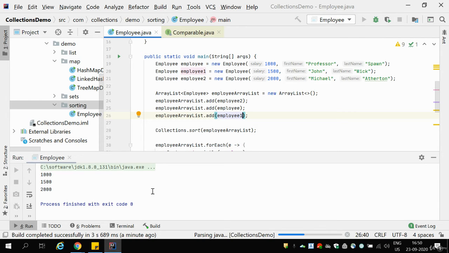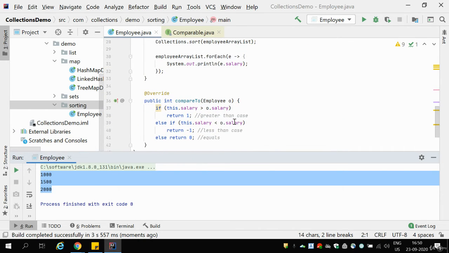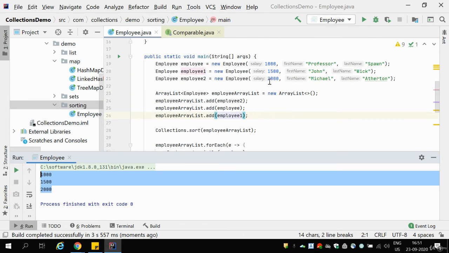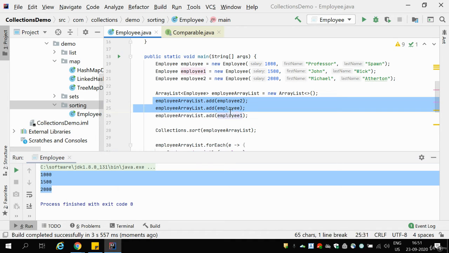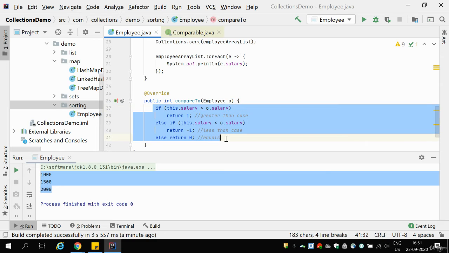When you run this code, you will notice that you are still getting the output as 1000, 1500, and 2000. So basically what happened here is this array list of employees is getting sorted based on the salary. Now we have jumbled the way we add the elements inside an array list, and this collections dot sort will apply the sorting algorithm, right? A sorting algorithm based on this logic, right?